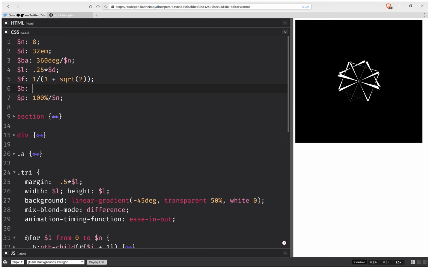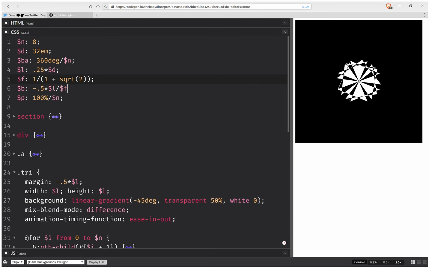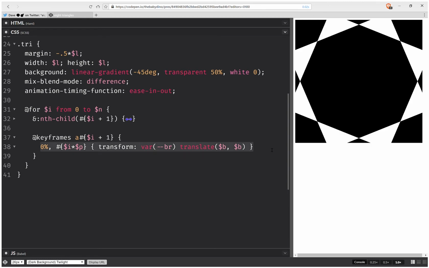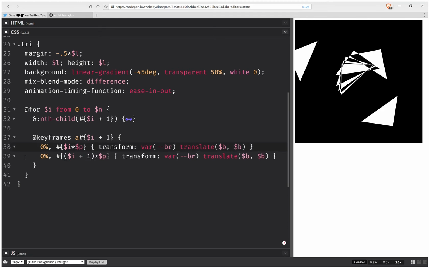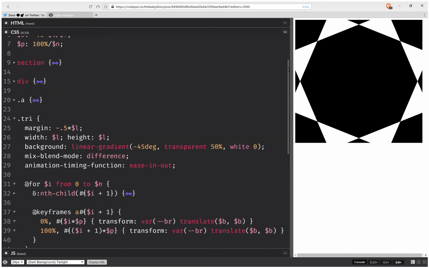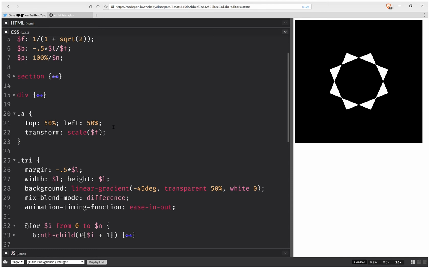And then I'm going to have here minus 0.5 times the edge length over this factor, and this is going to be my base volume. So B and B, and then I'm going to have pretty much the same thing here. And this one's going to be 100. Okay. And here I'm going to have transform scale F. Okay.